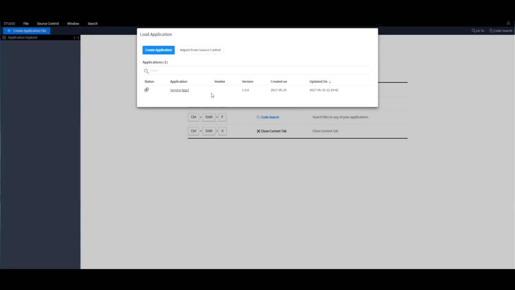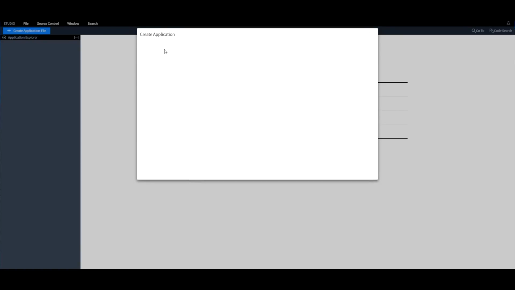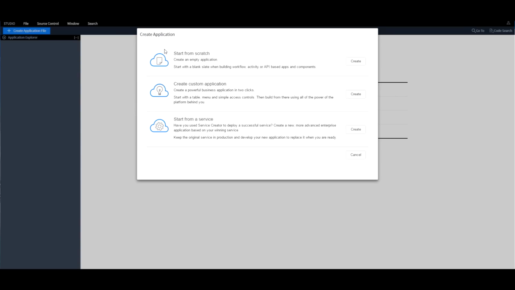This is a sample one that I built before. We're going to go ahead and create a new one by choosing Create Application. And we have several different options here. We have Start from Scratch, where you're basically starting from a completely blank slate. We can build a custom application based on a template that ServiceNow has already set up for us, or start from a service. We're going to start from scratch.